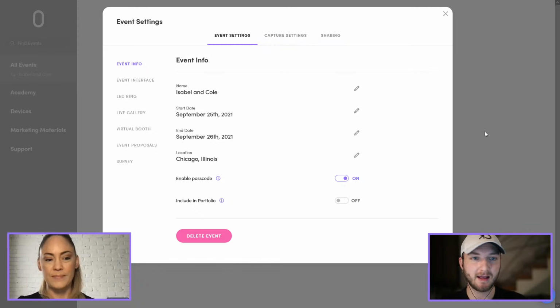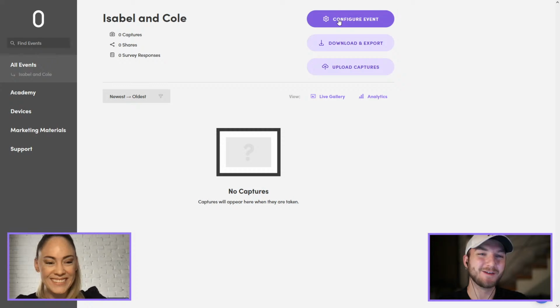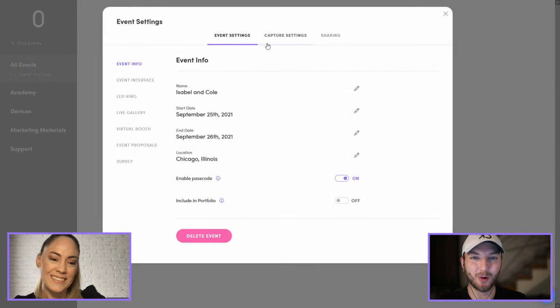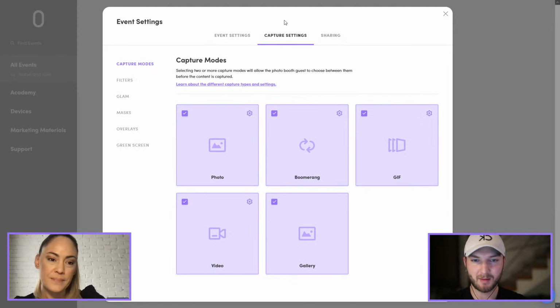So you can find it in Salsa. Everything is in the same place that you would normally expect. I'm in this Isabel and Cole event. We are saying goodbye to Dominique and Brighton for today. We're hitting it off with a new couple. So you just jump into configure event like you always would. You click on capture settings up here on the very top. Obviously, doing this on the Salsa web app is by far the easiest way to do it, so you can do it on your computer.